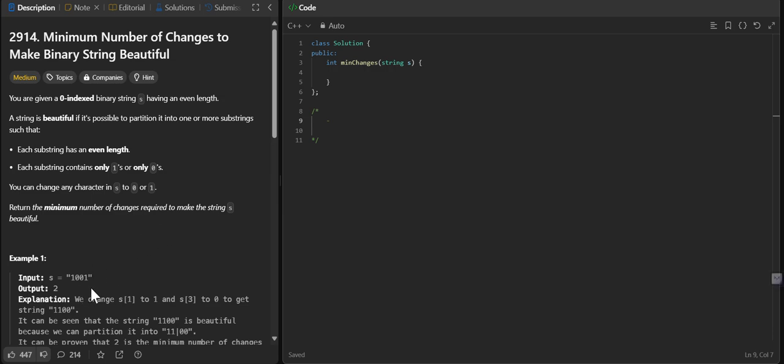A string is beautiful if it is possible to partition it into one or more substrings such that each substring has an even length. I have to divide S into one or more substrings such that each has an even length, like 2, 4, 6, 8. Each substring contains only ones or only zeros, and every substring which I make out of the given string should be of even length, containing either all ones or all zeros. You may change any character in S to 0 or 1.